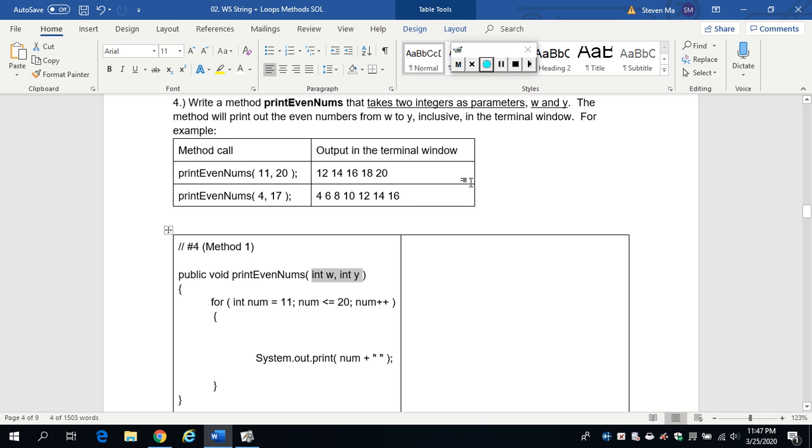Now, what's the return type? Well, it doesn't look like anything's being returned because this just says output in the terminal window. It doesn't say anything about returning anything. In fact, here it just says it prints out the even numbers. It does not return them. So we have a System.out.print here because it's printing out the numbers, but nothing's getting returned. So because nothing's getting returned, the return type is void.